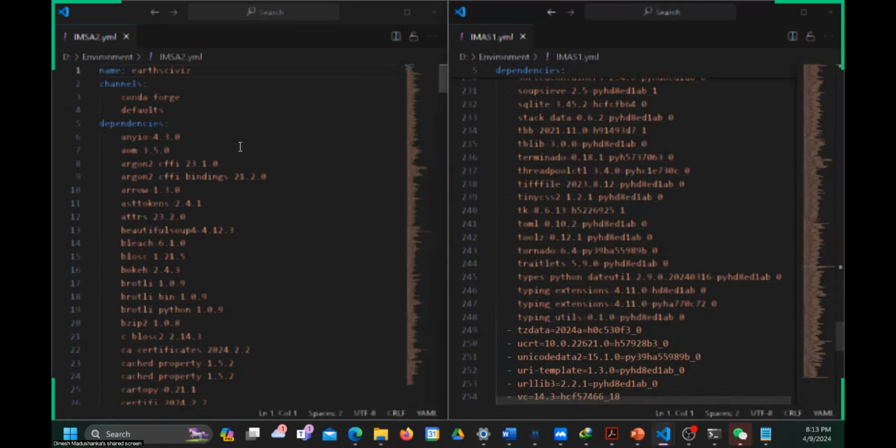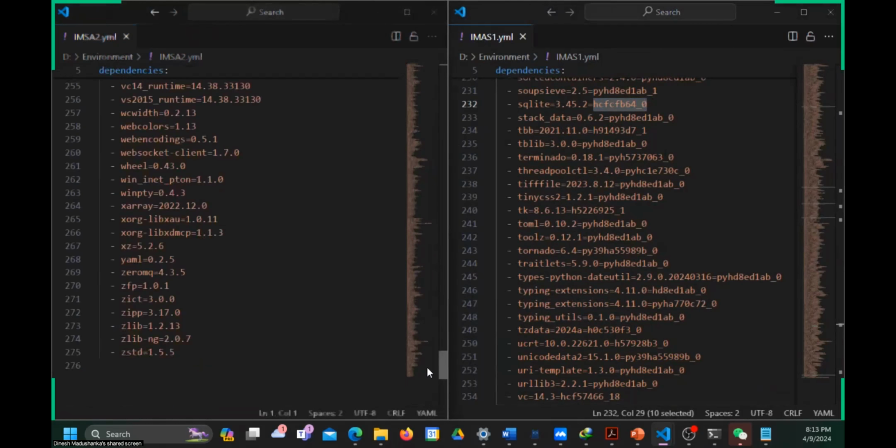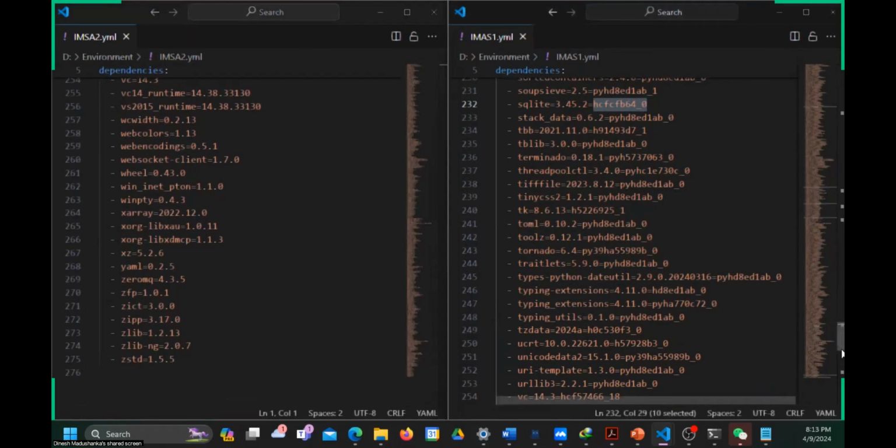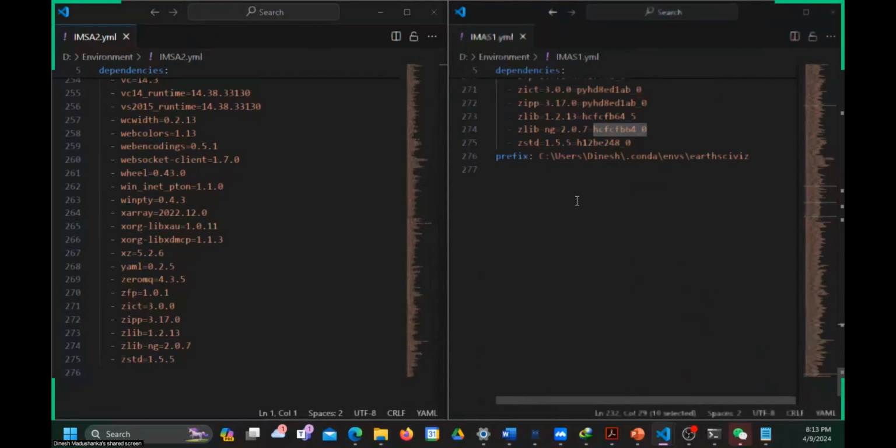Here in the second file, I don't have these builder numbers. And at the end, I don't have that thing named the prefix. See, I don't have that thing. But in the first file, I have that prefix. Otherwise, you have to manually remove those things.